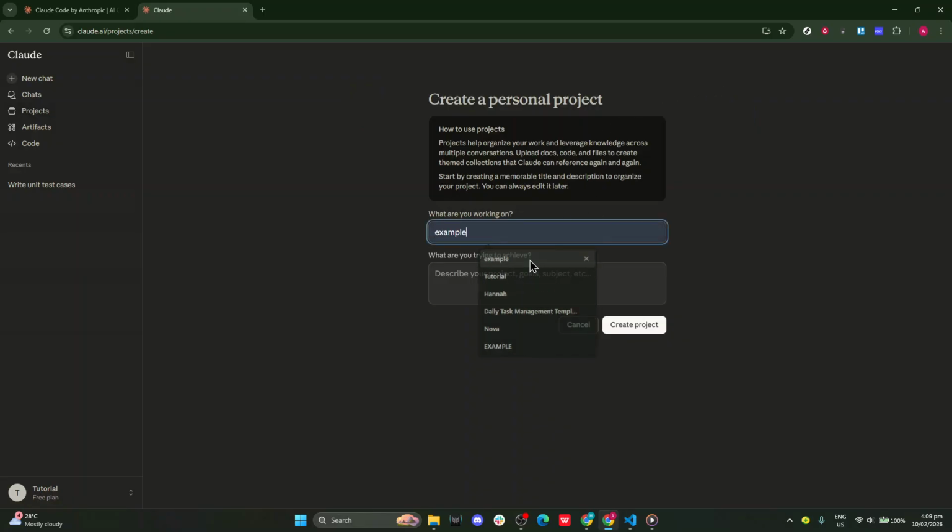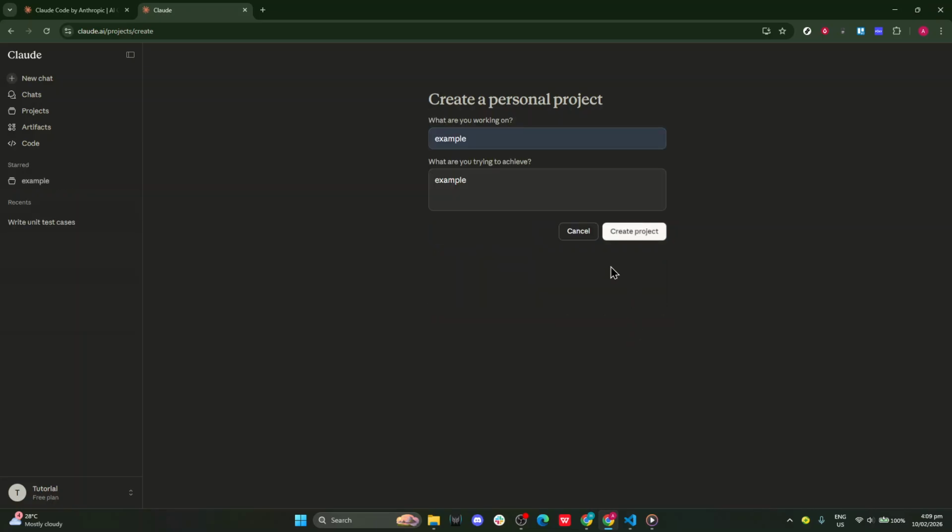Now give your file a clear, descriptive name, such as main.py for Python. Using the correct extension helps organize your work and signals to the environment how to run it. You're ready to start in the editor.